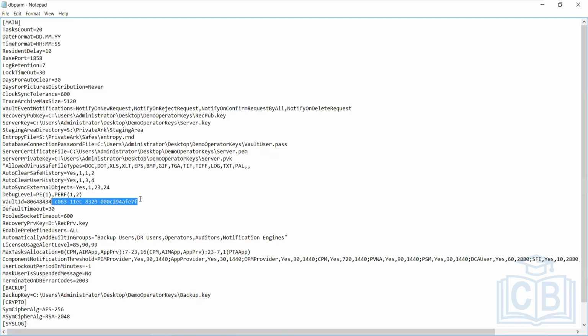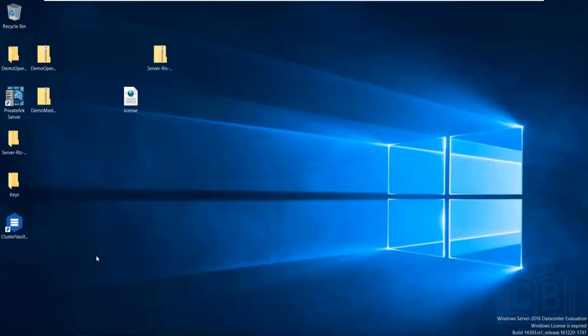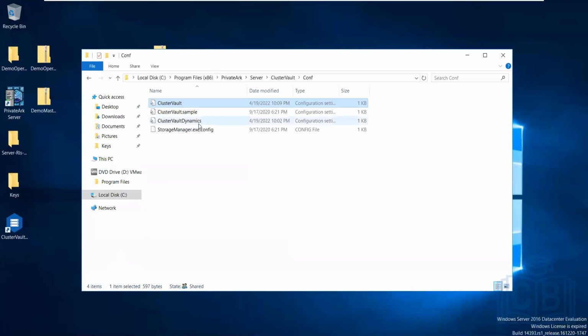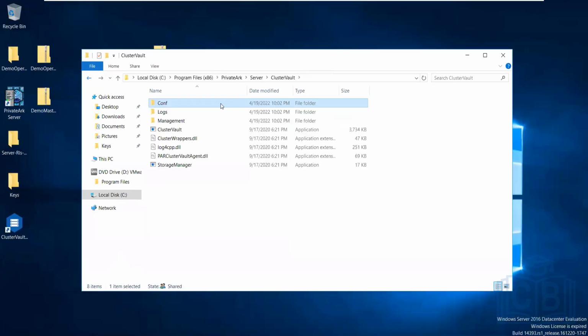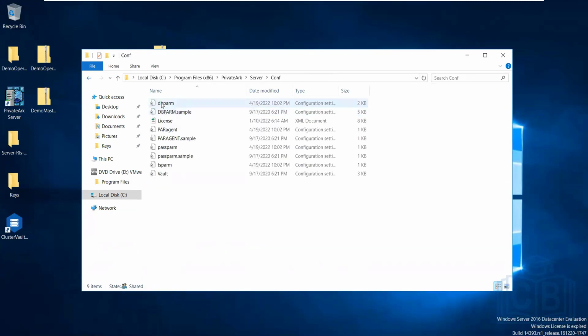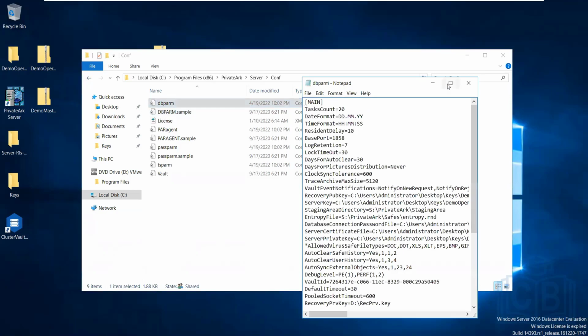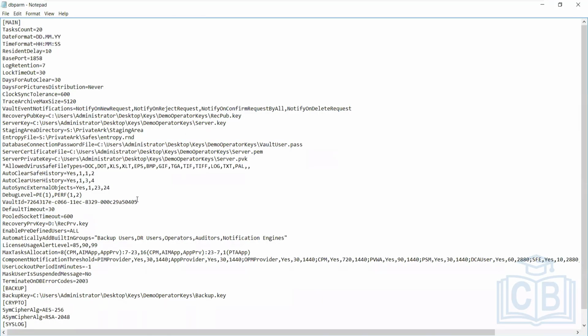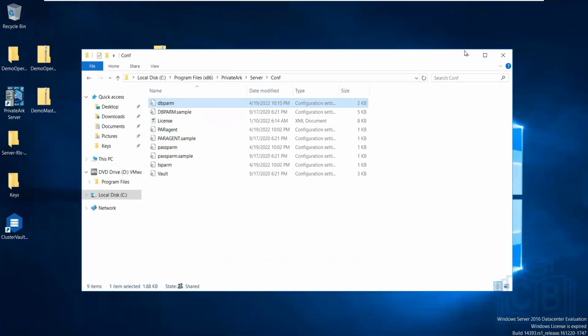What I'll do, I'll just simply copy this. And for this node 2, I will paste this vault ID. This is the vault ID. I'll be replacing it with the one that we have copied from the node 1.